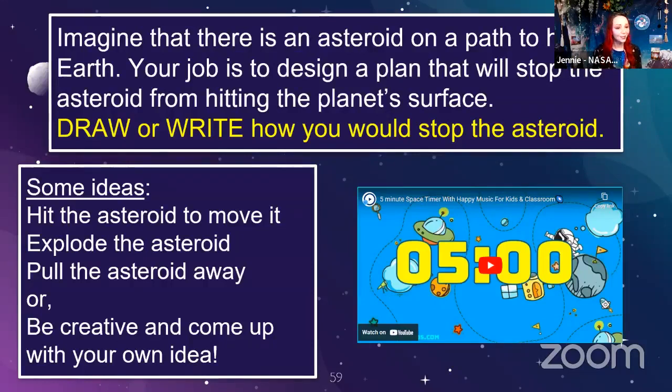If you like, you can try to make the asteroid explode. We talked about that as another possibility as well. Or you can be creative and come up with your own idea. But what I will do is I'll just put a few minutes on this timer for you to have some time to imagine. And then we'll move on and talk about what NASA actually did.